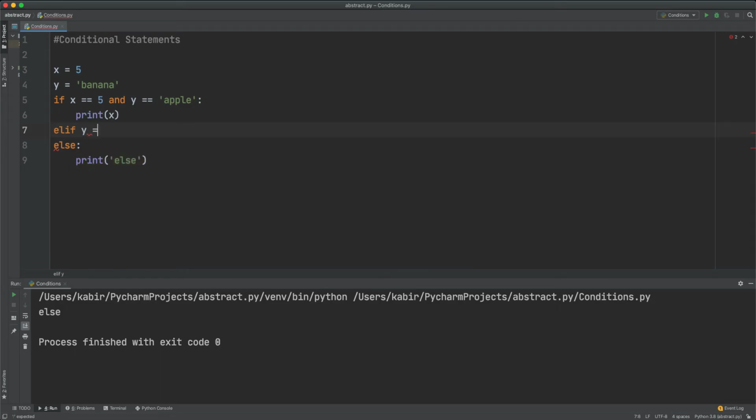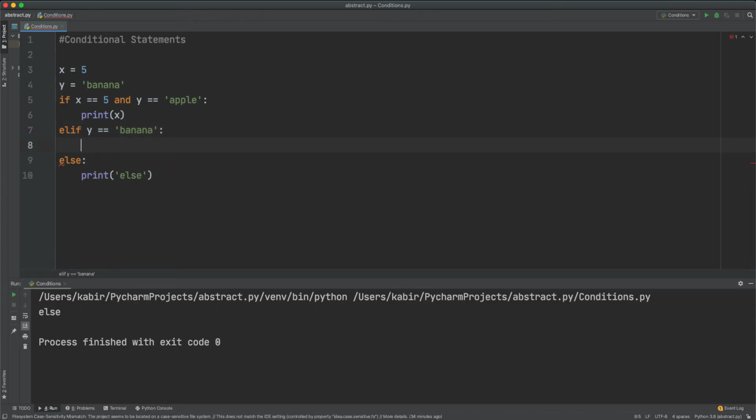We'll say y equals banana, colon, indent. Remember, if you do not indent, this will not be part of the elif statement. For all conditional statements, you need to indent. So let's say if y equals banana, we'll say print elif. In this case, since if x equals 5 and y equals apple is not true, it will skip over this and go to this elif statement. Elif y equals banana, and it is banana, so it will run.